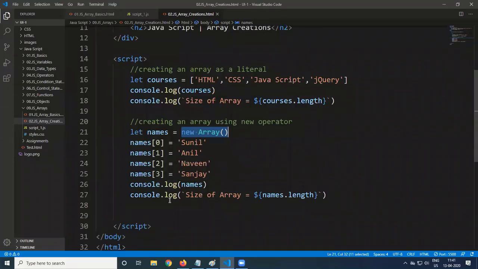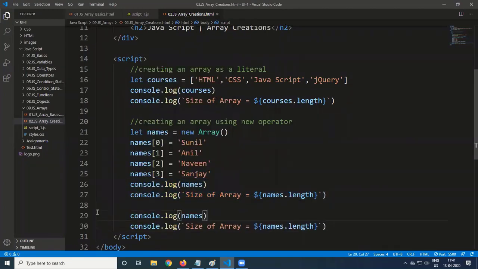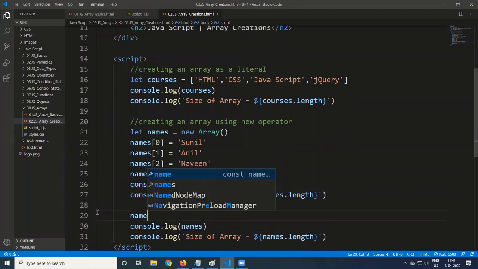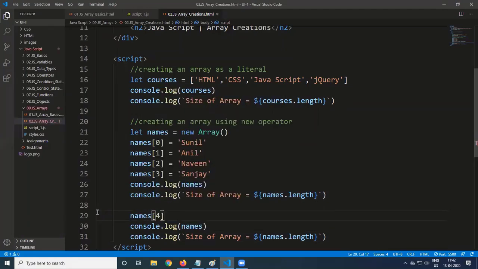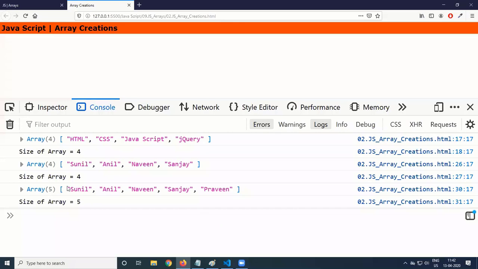Now one another name I'm going to store and let us find out the length. Listen very carefully. I will store names[4], the next index, is equal to Praveen. So now the size of the array will be 5 and the elements are Sunil, Anil, Naveen, Sanjay, Praveen. Initially the size of the array was 4, now the size of the array is 5.